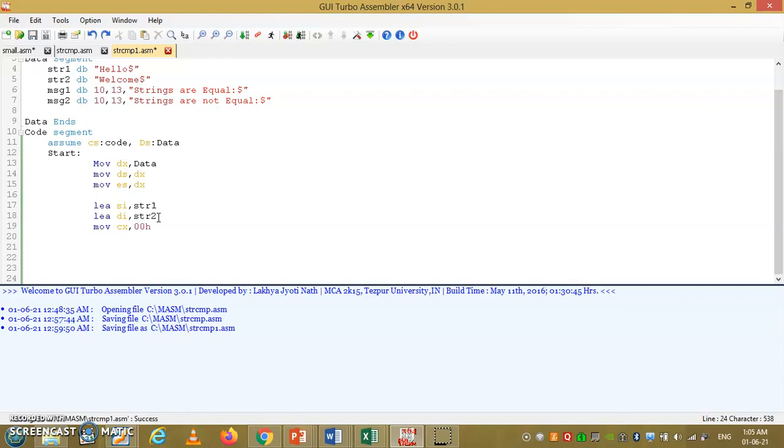So now we would like to calculate first of all the length of the first string. So simply the logic for that: move the first character into the AL, which is pointed to by the SI of the first string, that is the source string. So SI will point to the H and H will be copied into the AL. So we'll compare by using the simple CMP instruction AL with the dollar, because every string is always closed by the dollar.